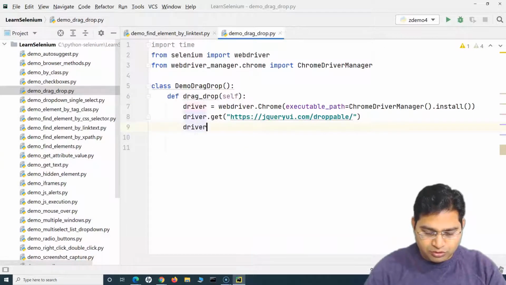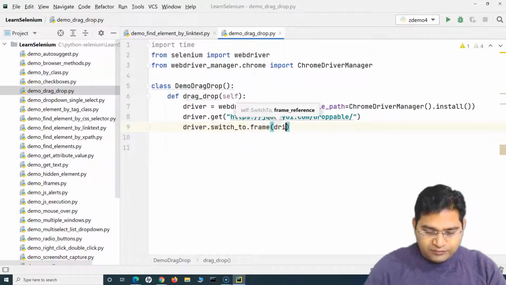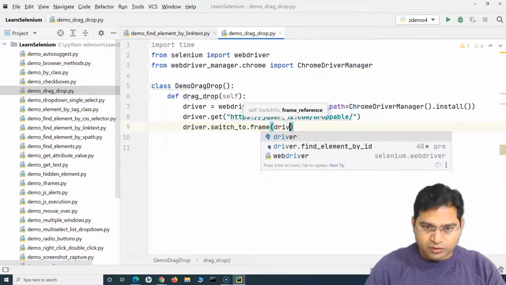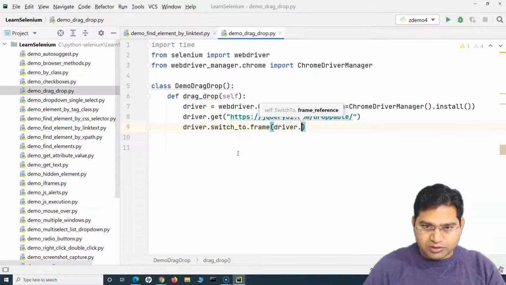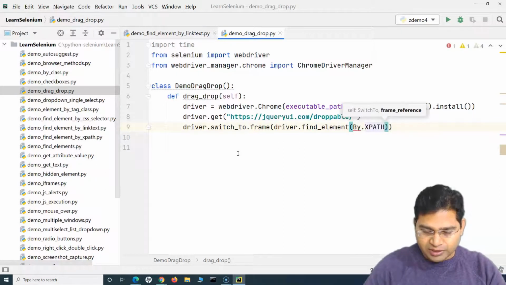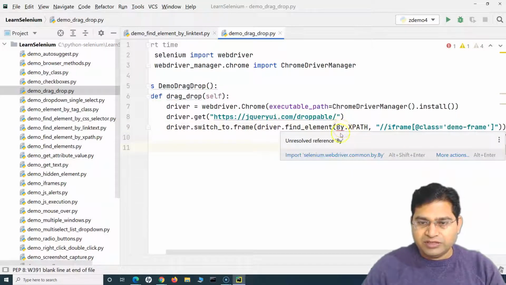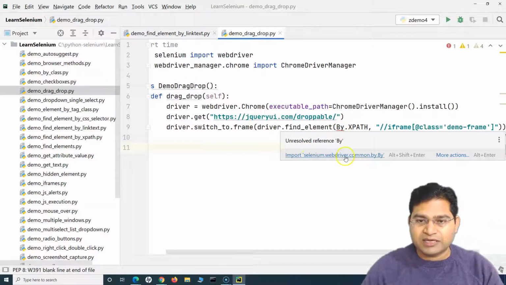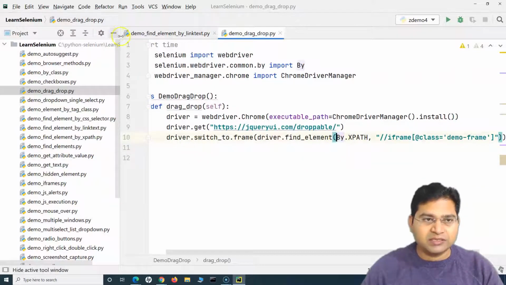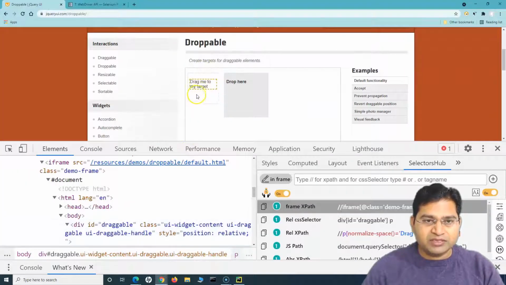So in order to switch to the frame, we'll simply say driver.switch to and .frame, and then we have to provide the locator. Okay, so we have copied the XPath, so we'll say driver.find element. So the same way we find the web elements, we'll say driver.find element by XPath and provide the XPath for the frame. And if you see this red line here, simply hover over it and import the Selenium by class, because we are using the by class here. Let me minimize this. So now we are on that particular frame where we have these web elements, right?